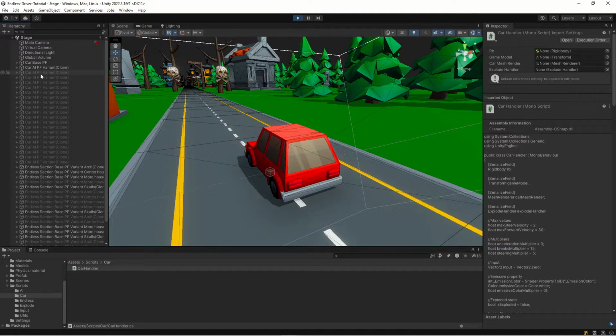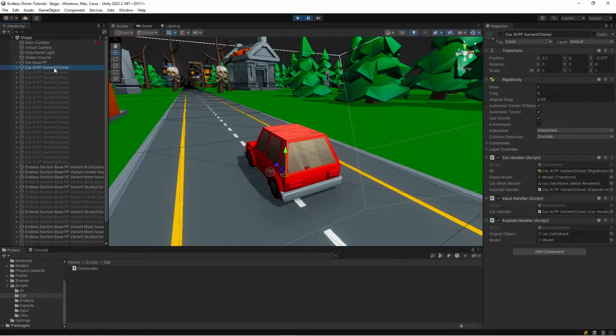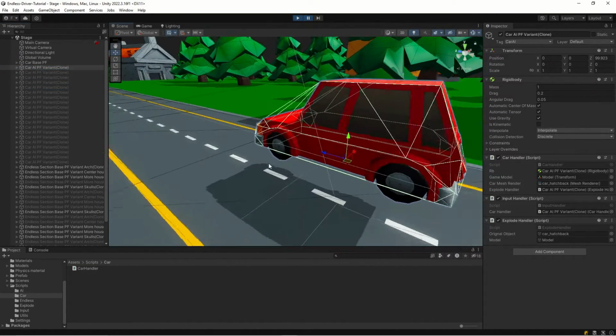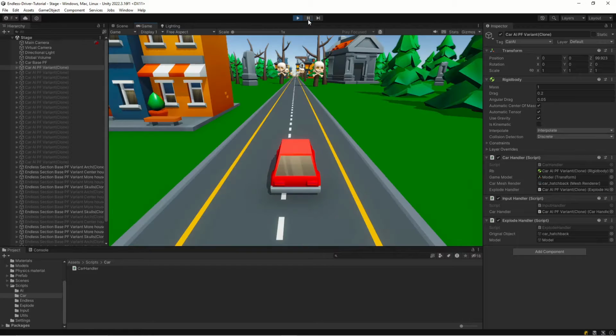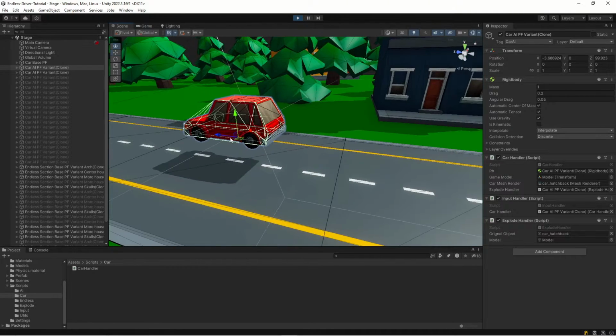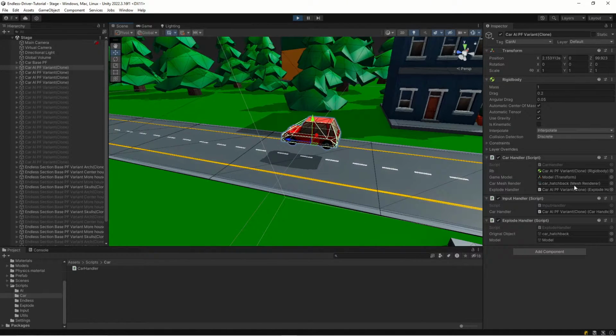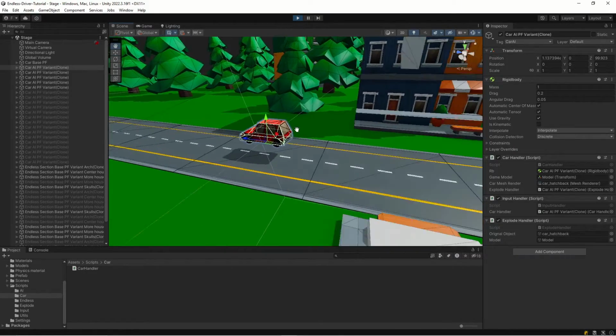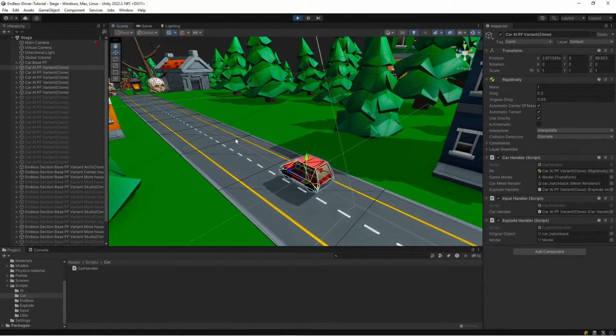And let's have a look at the scene view. So now we have an AI car here, and it did spawn. So that works okay. But of course it doesn't drive yet because we haven't added any code for that.